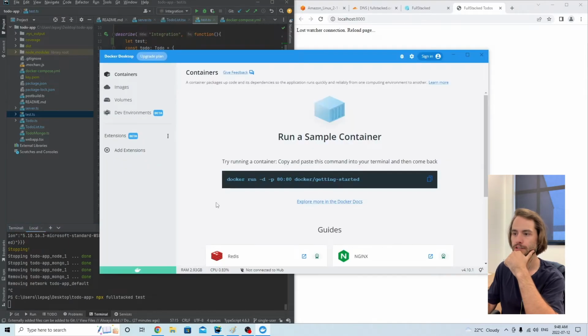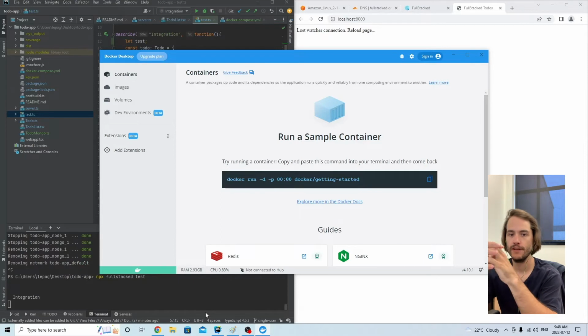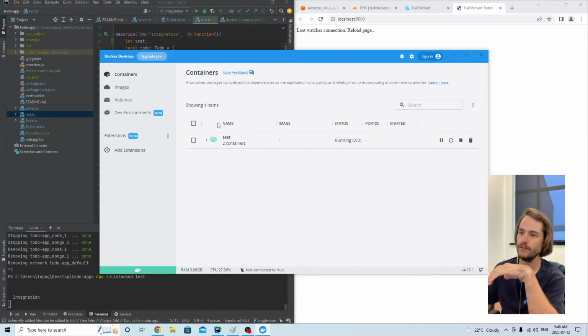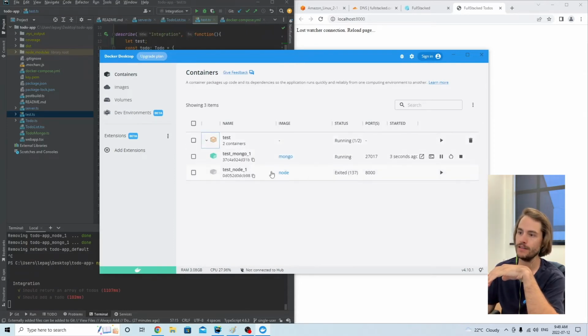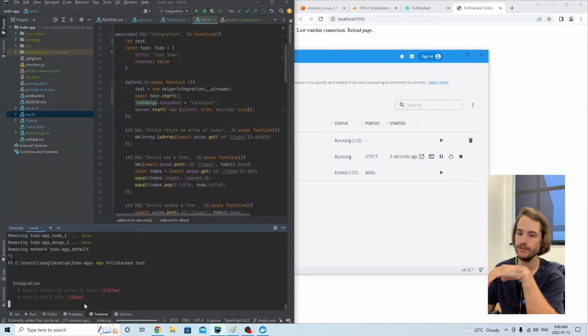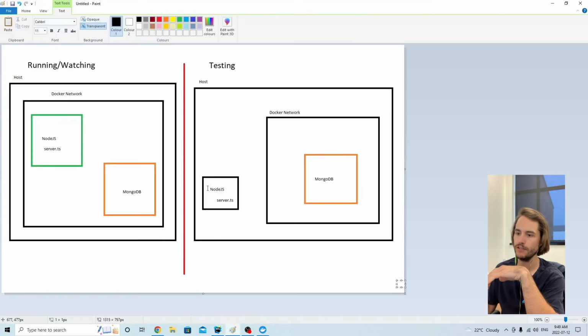I got my Docker desktop here, and you'll see that what happened with the helper integration is that it runs all your other containers. It stopped the node because the node is running here, right? Once again, the node is running here.